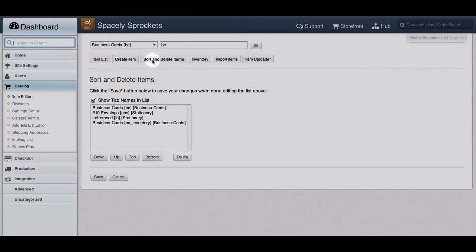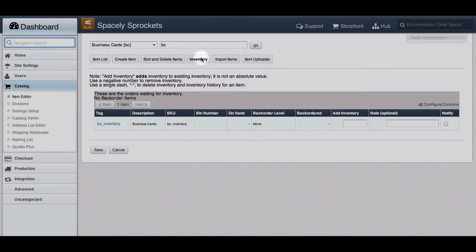You can also delete items from the storefront with the Sort and Delete Items tool. Select the item and click the Delete button. Deleting a variable item does not delete its style. The Inventory tool becomes active once you have created at least one variable or static item with inventory. The Inventory tool allows you to edit the on-hand inventory quantities for all the inventory items on your storefront from a central location rather than editing each item individually.